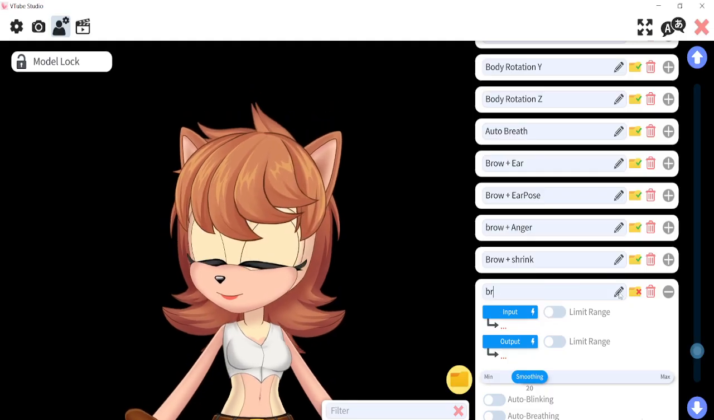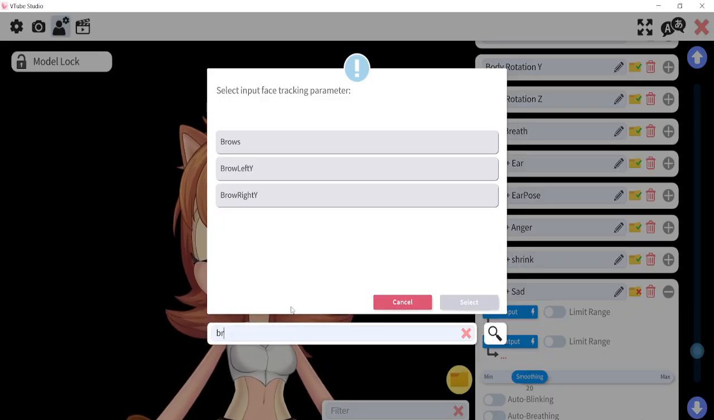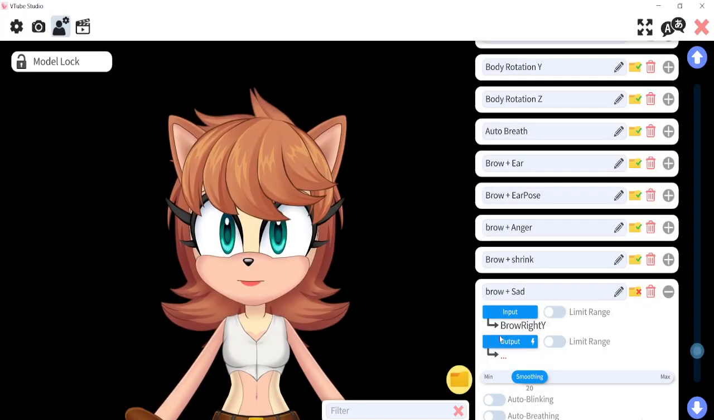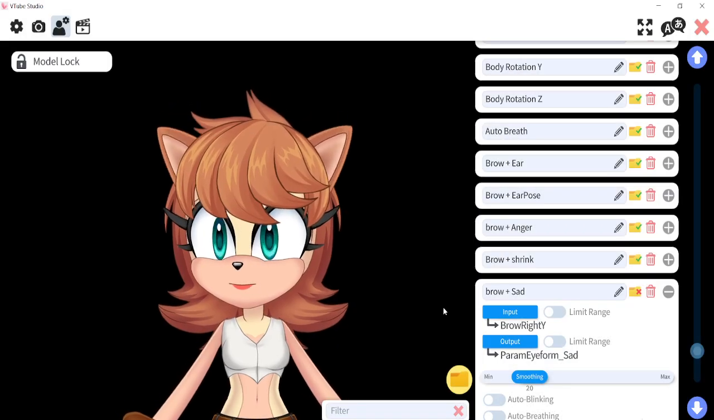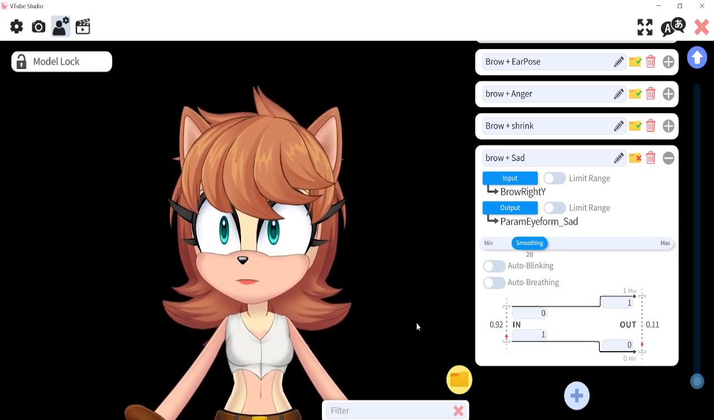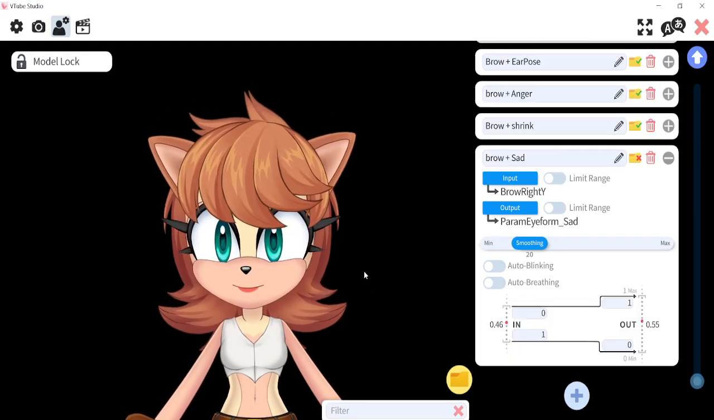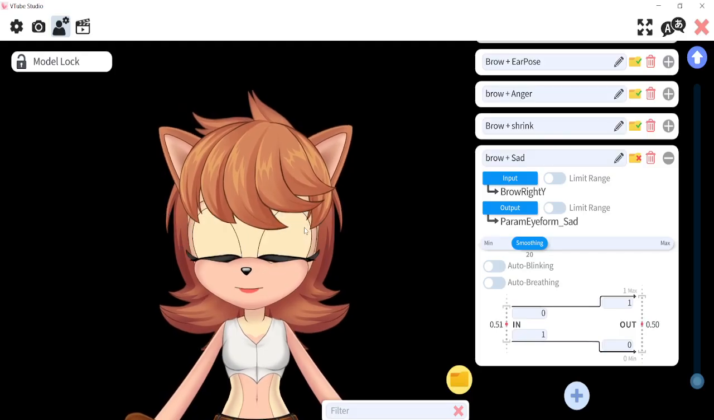To brow plus, to put them back to the default settings. Output, let's do sad, and I'm gonna kind of use this to 0. Now when I lower my eyebrows, it kind of changes the shapes of her eyes.